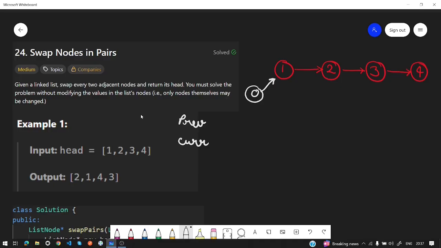Now why have we created this dummy node? To handle many edge cases, because in linked list questions there might be many edge cases. Also because initially our head will be changing. After swapping these first nodes 1 and 2, our new head will become 2. To handle these kinds of cases, it's better to create one dummy node initially and then return the dummy node's next as the head of the linked list at the end. So it's better to keep the dummy node.